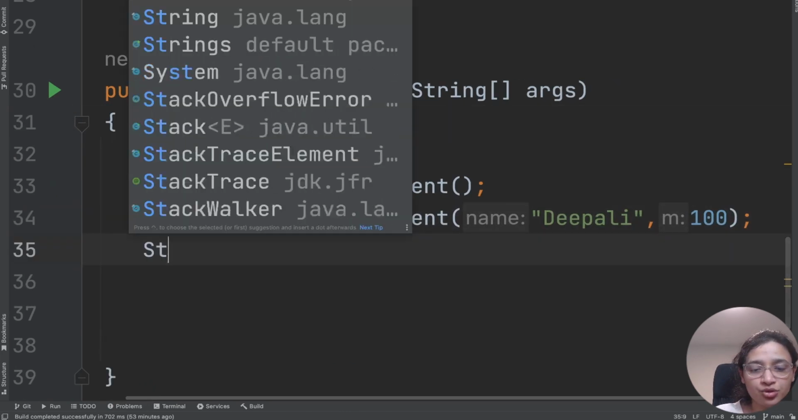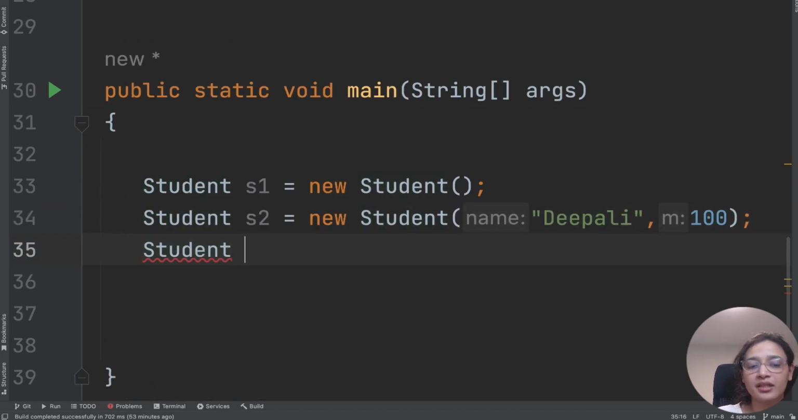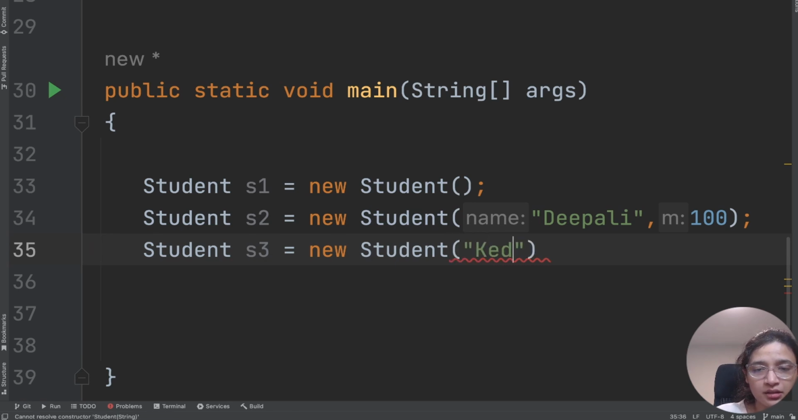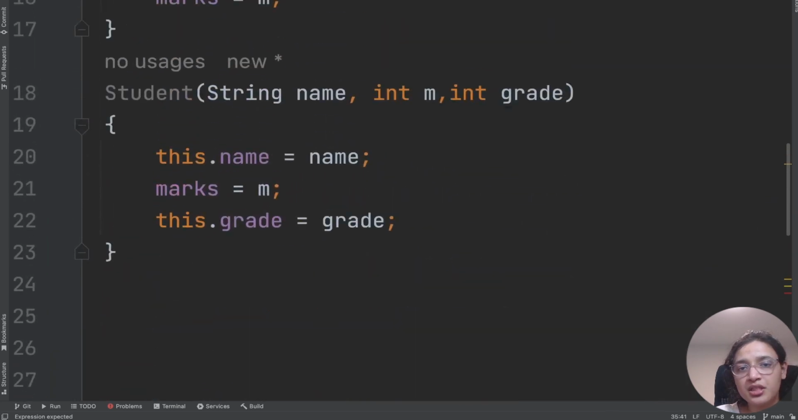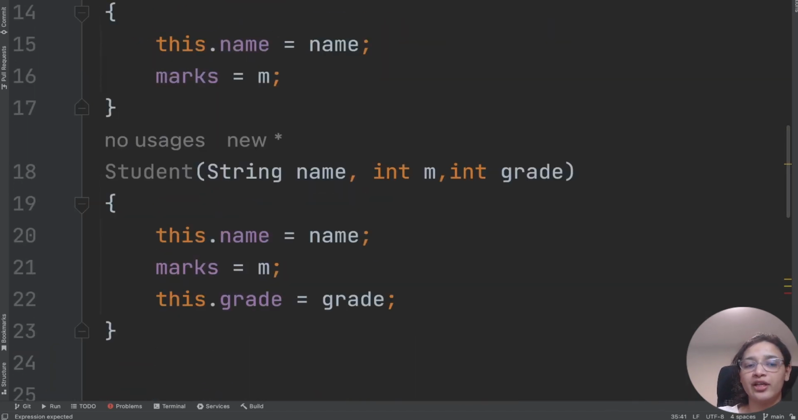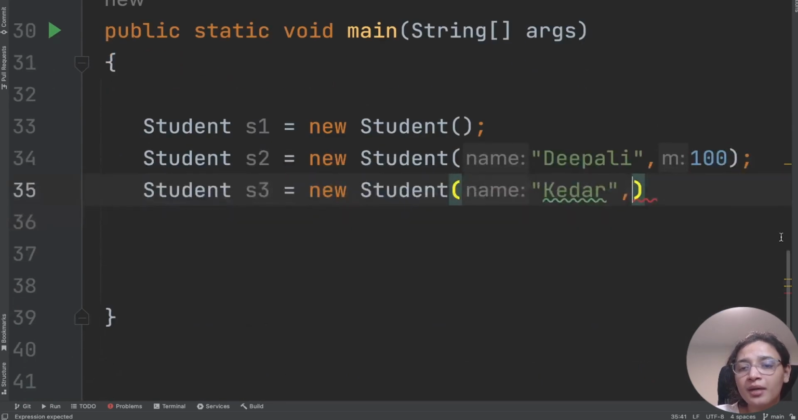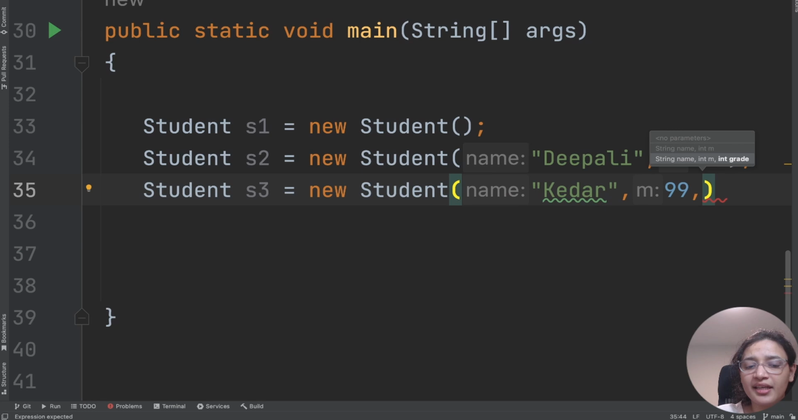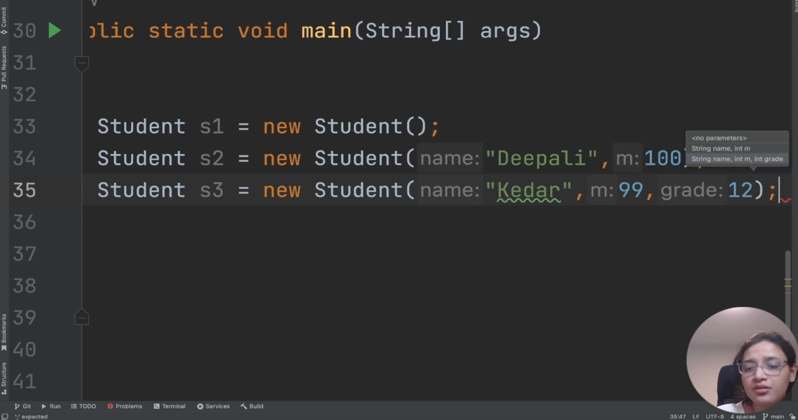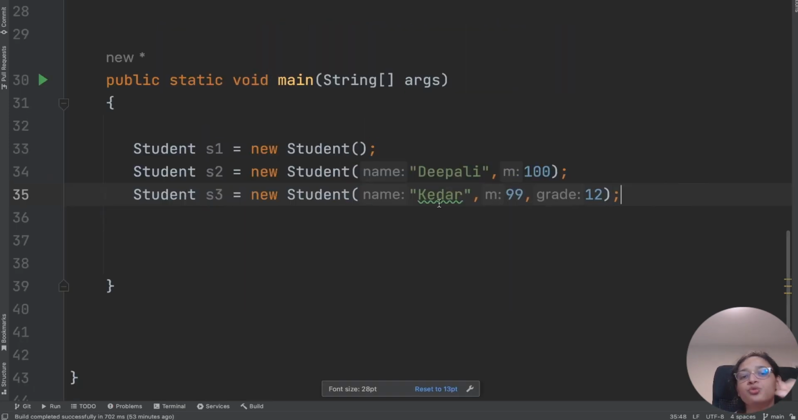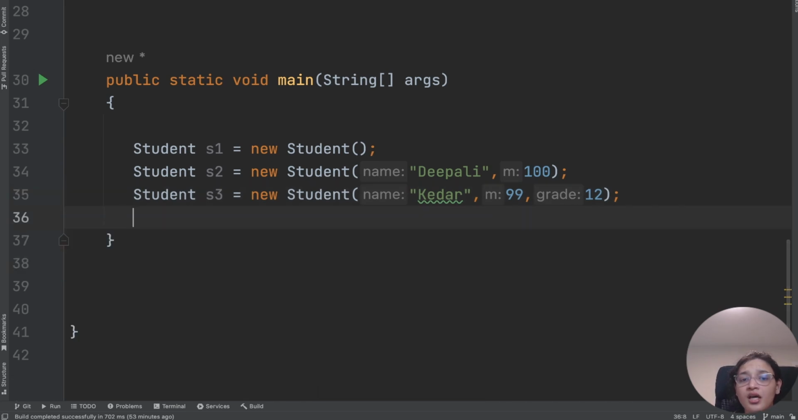Next, I can have one more student whom I also know maybe the grade of that student. So let's write s3 equal to new Student, right? Let's write Vidar, and then I think the order is important. Now you first want to provide information of marks and then the grade. So maybe this person has around 99, and let's say the grade he belongs to is around 12. Right, so I have created 3 objects using 3 different constructors, right? So I hope this helps. So this is the beauty of having constructors.